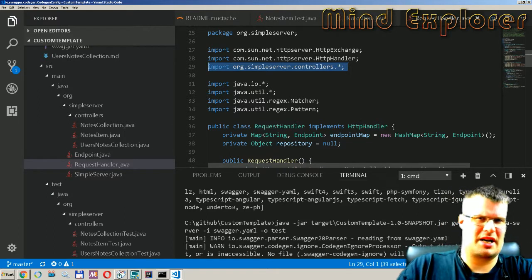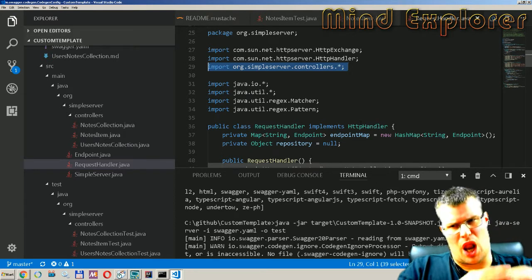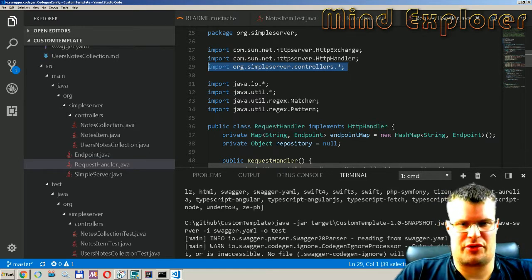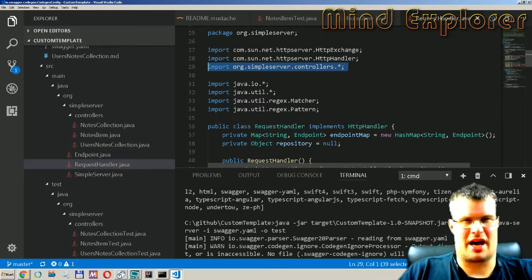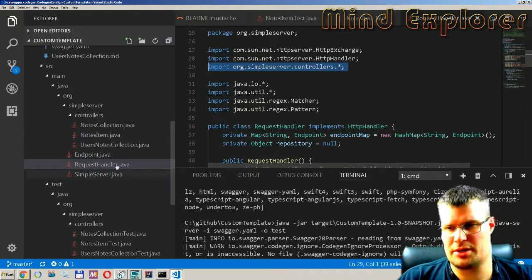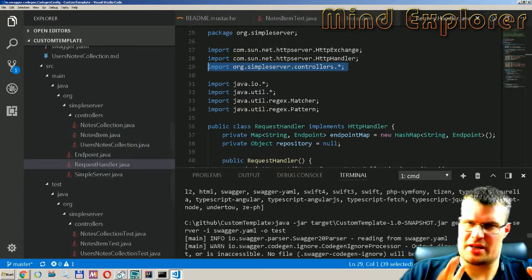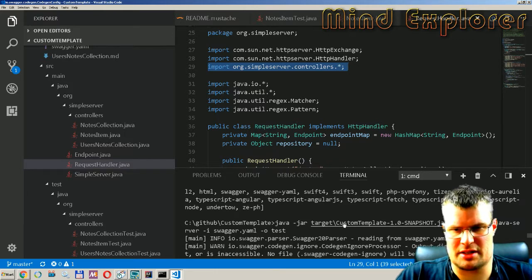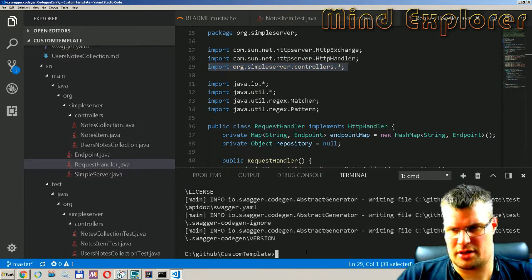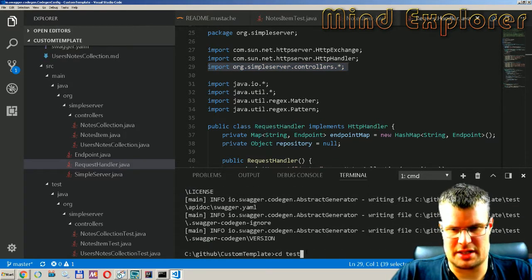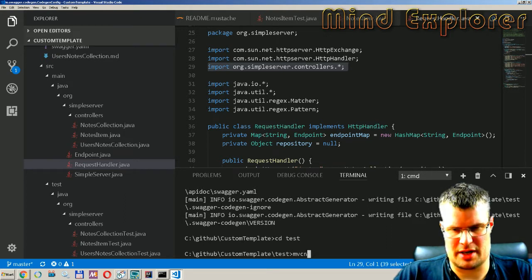These structures might not be good if you have a lot of different endpoints. Then you will have a very crowded controllers directory. So we might want to do some other implementation then. So if we now have generated this in test, let's go into test and run maven clean package.